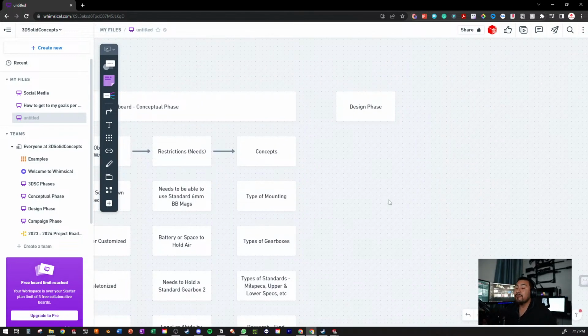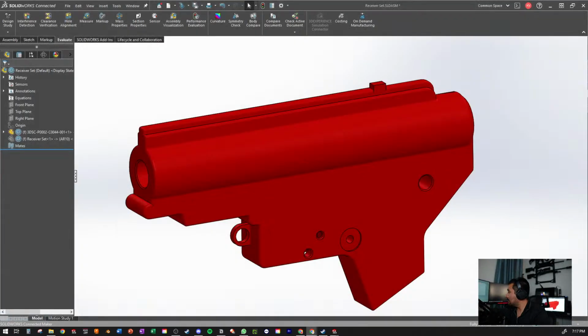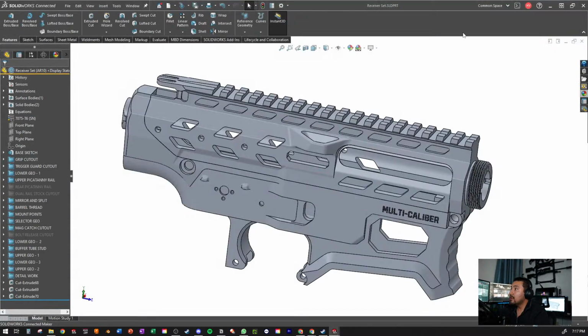Now, what is the design phase about? What is in the design phase? This is kind of where I go into the actual 3D model, and let me show you. Let me open up SolidWorks. Here we go.